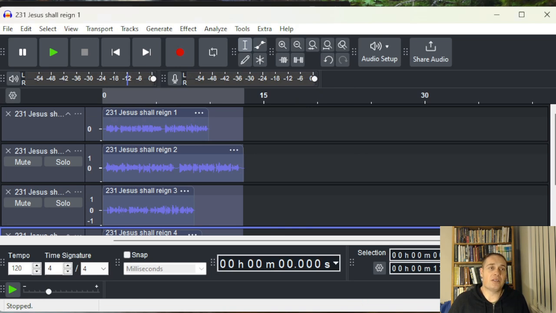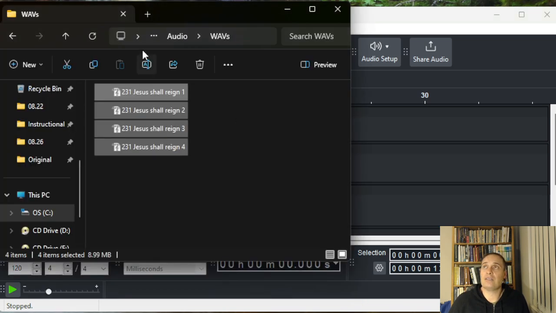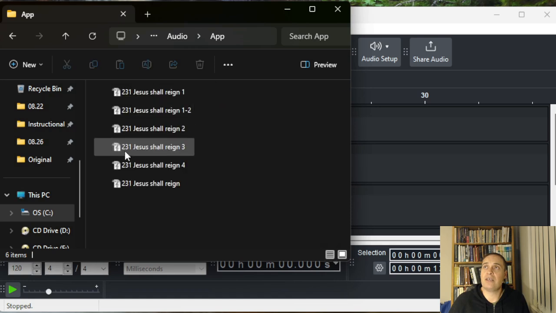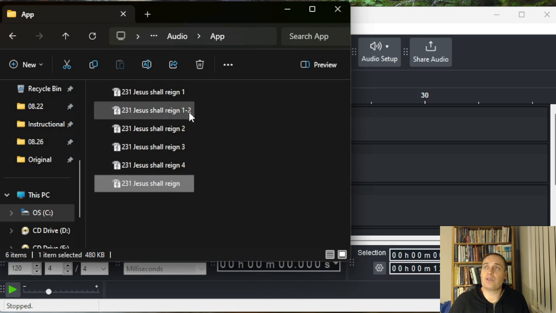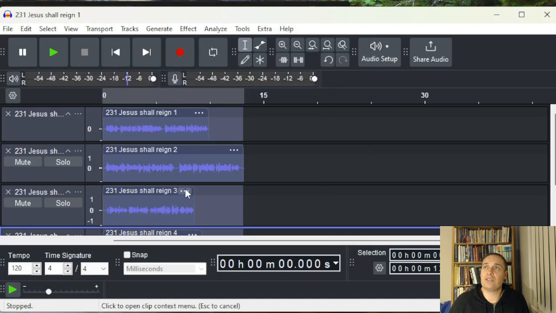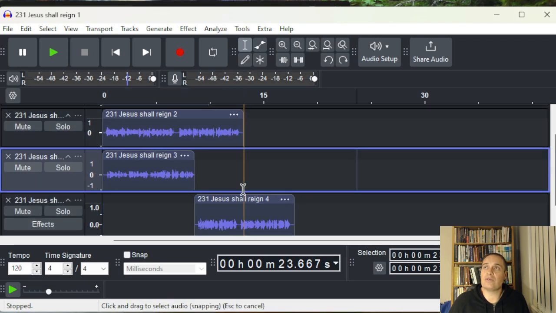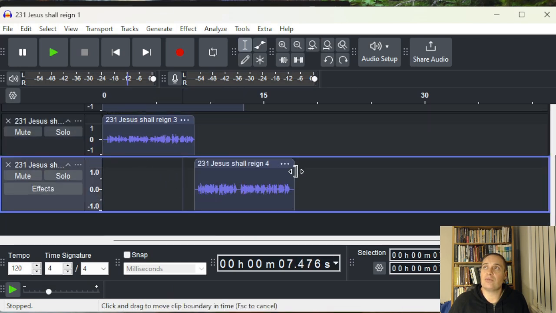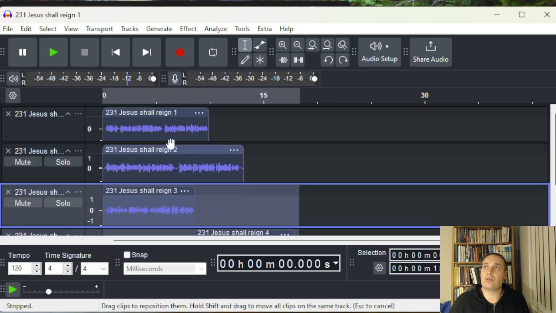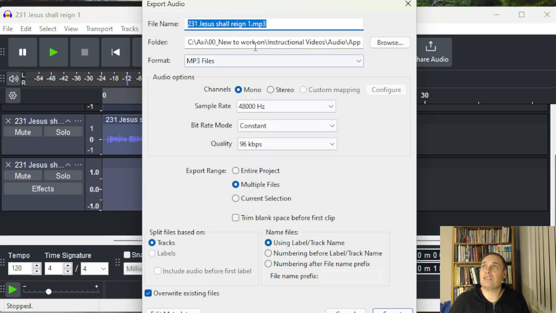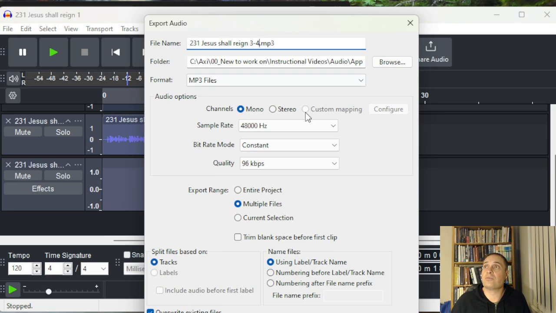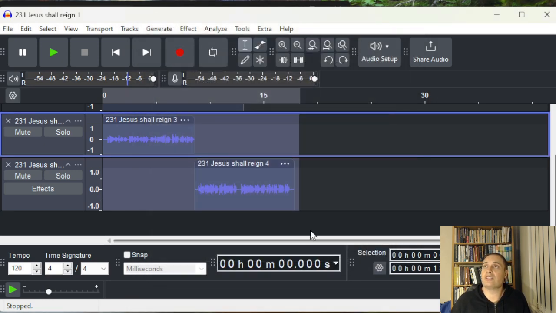So I've just exported from Audacity these new MP3s. I've got one where it's the whole thing. I've got one where it's verses 1 and 2, and then I should have one where it's verses 3 and 4. Maybe I didn't name them correctly. Here we go. Verse 3 and 4 obviously wasn't named correctly. Control-Shift-E. That's why 3 and 4. Just the current selection. Export. Here we go.